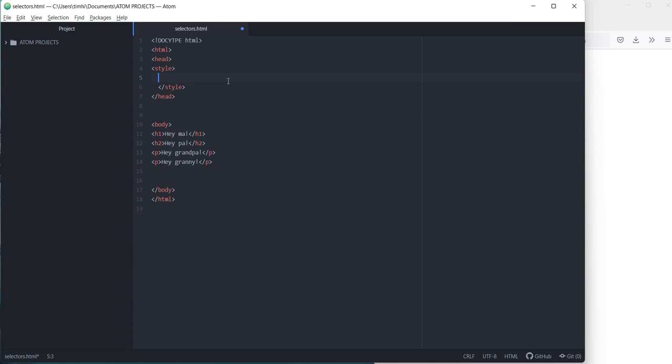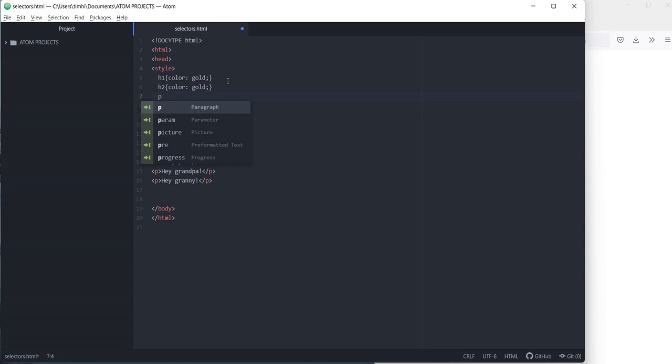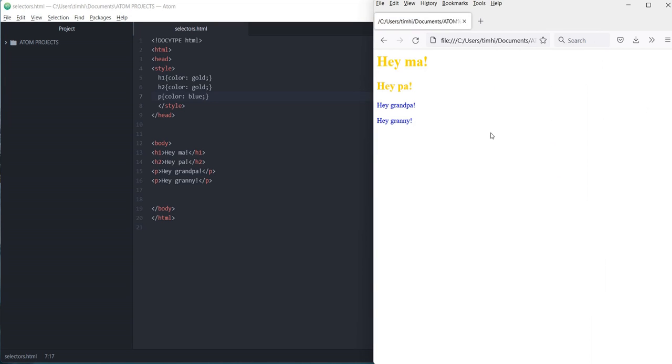So let's make my headers on the page gold. So color: gold. Yes, I know ordinarily I say you should use hexadecimal codes for your colors, but I want to make this a short video, so now let's make our paragraph. Let's make the paragraph color blue. Save it, refresh the page, and it works.